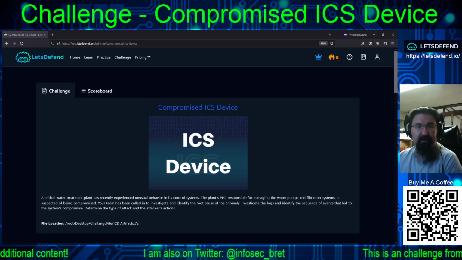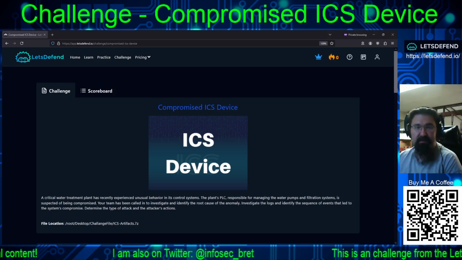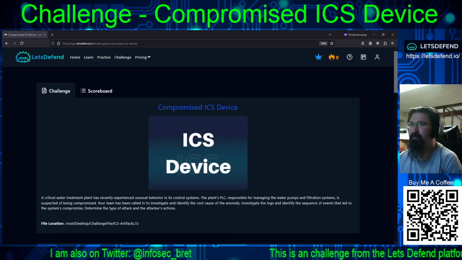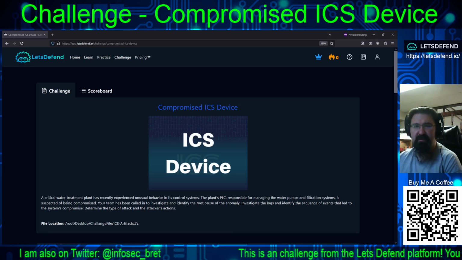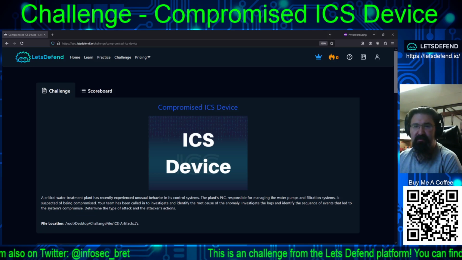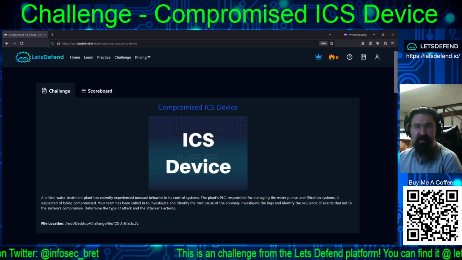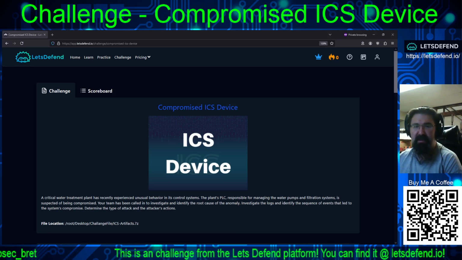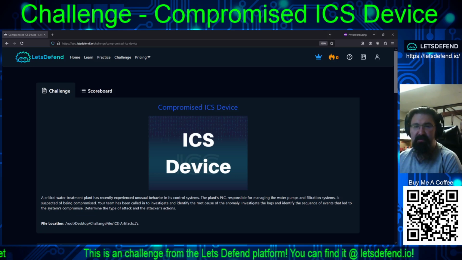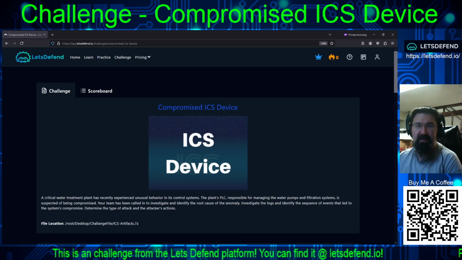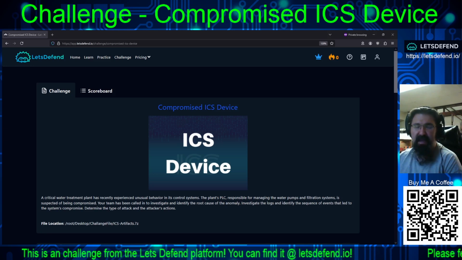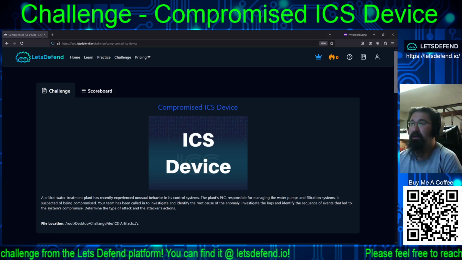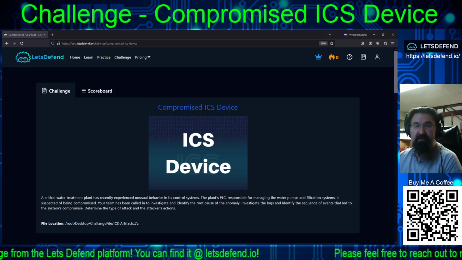Backstory. Critical water treatment plant has recently experienced unusual behavior in its control systems. The plant's PLC, or programmable logic controller, responsible for managing the water pumps and filtration systems, is suspected of being compromised. Your team has been called in to investigate and identify the root cause of the anomaly, investigate the logs, and identify the sequence of events that led to the system's compromise, determine the type of attack and the attacker's actions.